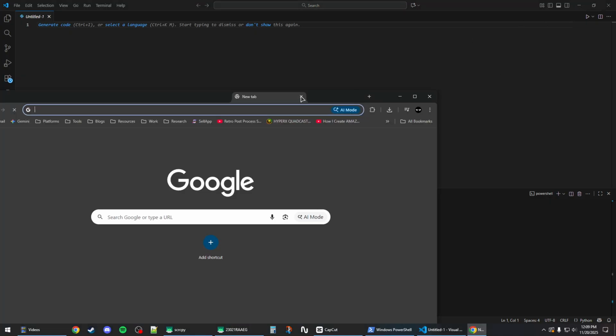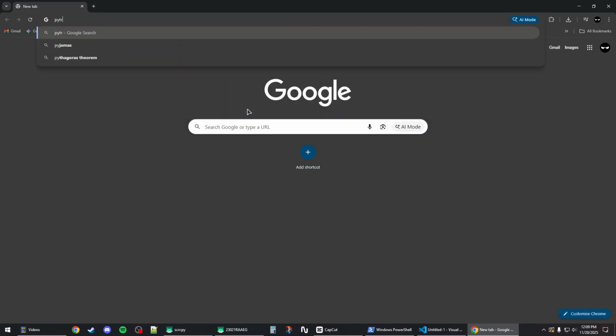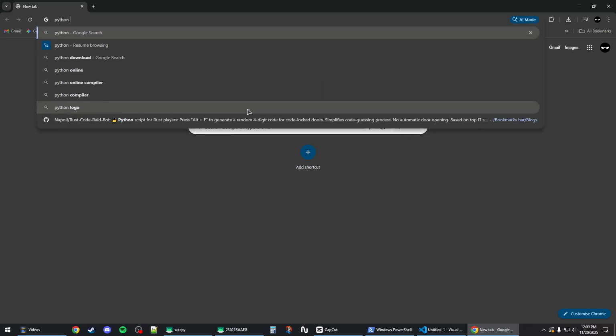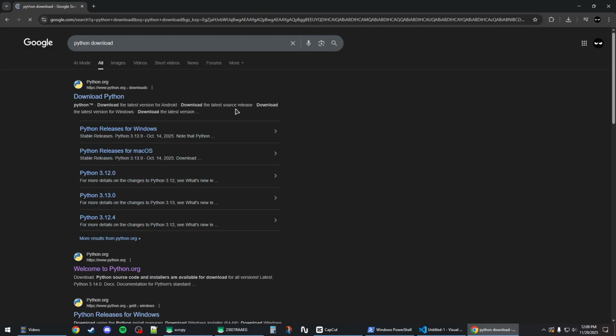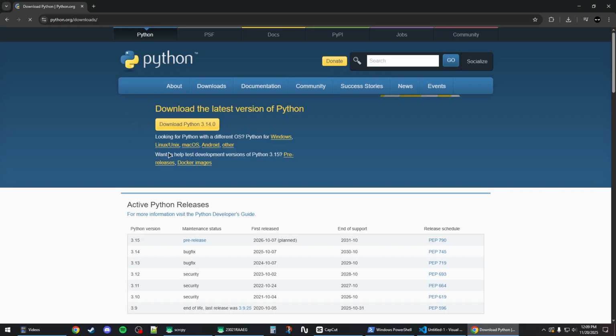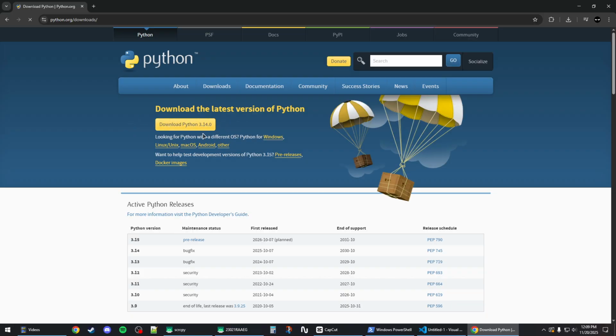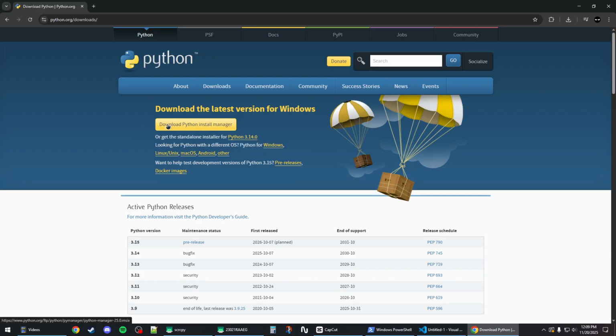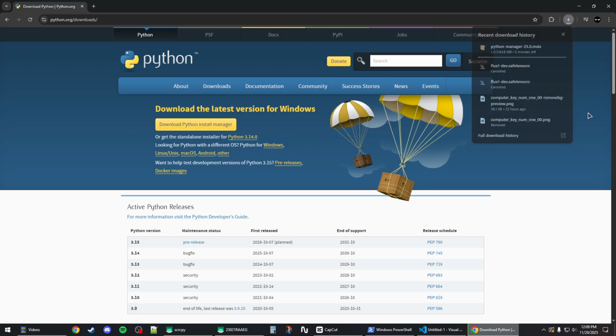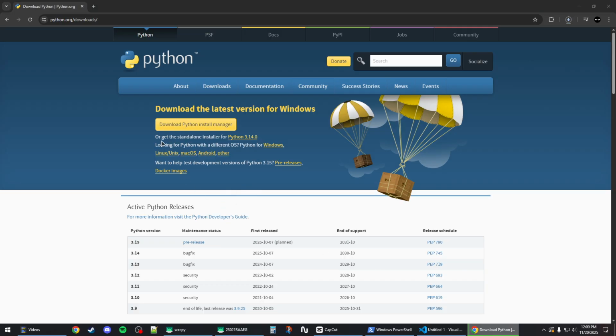So you want to open up a new browser tab and search for Python download like this. And you want to click on the download Python, and you can choose whatever version you're trying to download. So I'm going to download the latest one, and then click on download Python installer manager and wait for it to finish downloading Python. Or you can get the standalone installer by clicking Python 3.14 version.